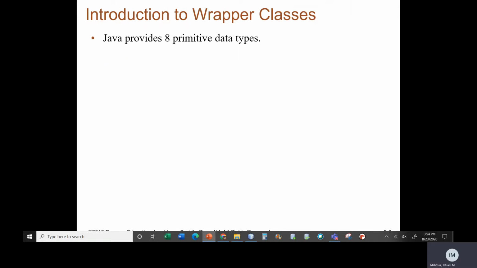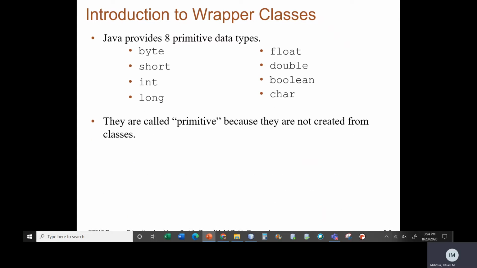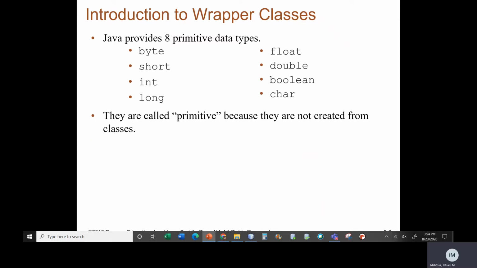So remember in Java 1 we talked about Java having 8 primitive data types, which were byte, short, int, and long. Those were for whole numbers. We had double and float for decimal numbers. We had char, and we had Boolean. So those were our 8 primitive data types. They're called primitive because they are just built into Java. They are not created from a class. And what that meant was they didn't have any methods on them.